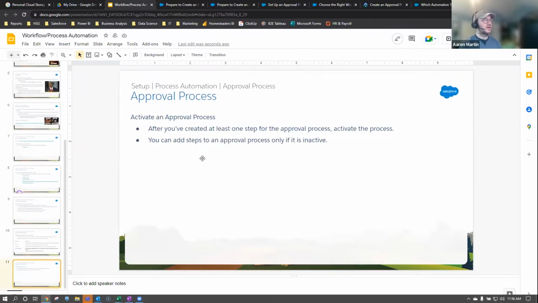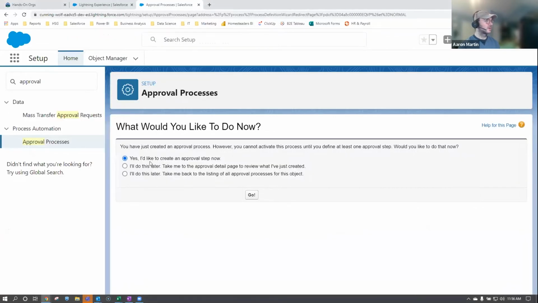And then hopping down here, after you've added a step, you can activate that process. Please note that you can only add steps to approval processes if it's inactive. Once it's been activated, you can't add more steps to it. That's just not how it works. Hopping back over here, you can come back to those approval processes and add steps to them when they're inactive.